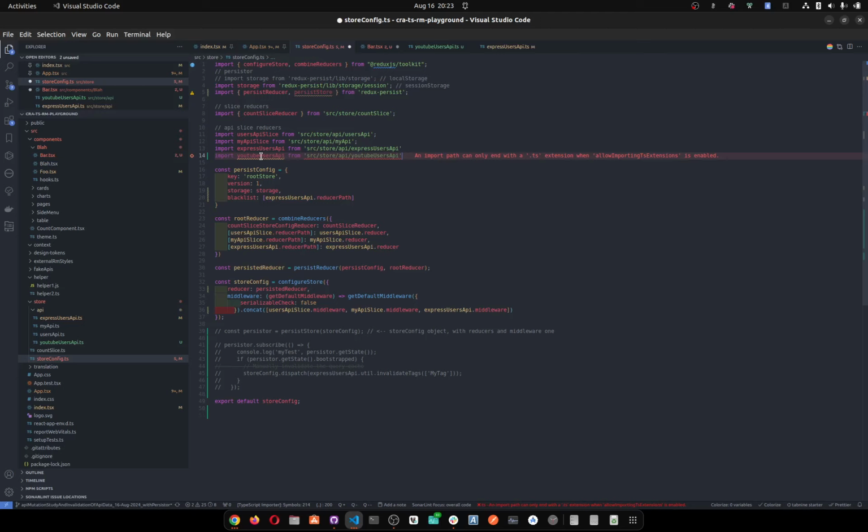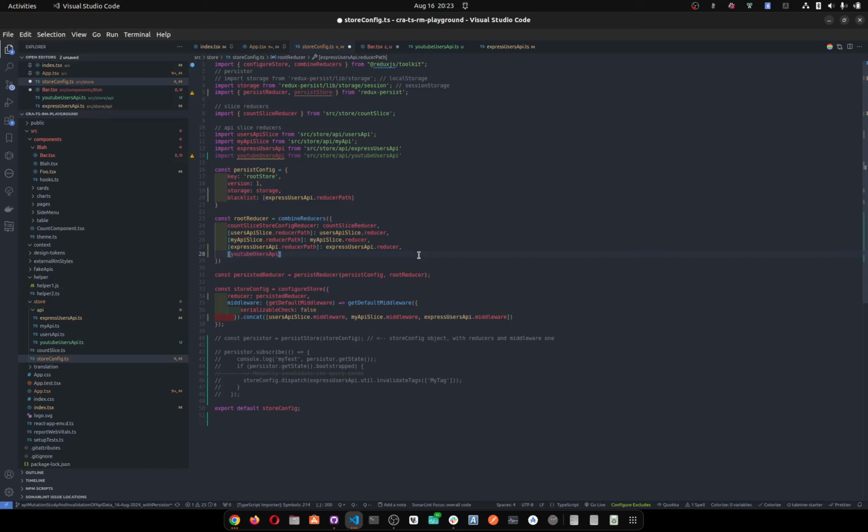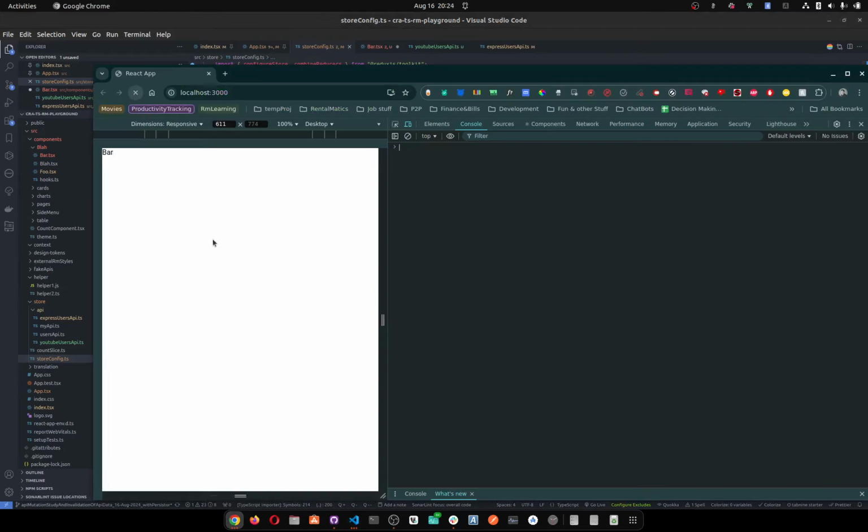Okay, now we need to add it to our root reducer, which is here. Dot reducer path. We're basically copying what we're doing in Express user. Reducer, and then we need middleware, I think, as well, right? Yep, that's what we need. Middleware, there you go. Okay, so now we should be able to see the console logs happening, right? No? Am I missing something? Oh, there it is, yeah.